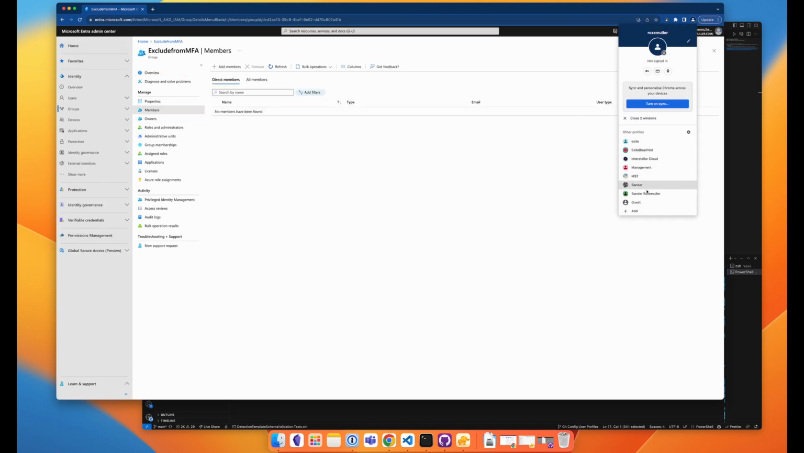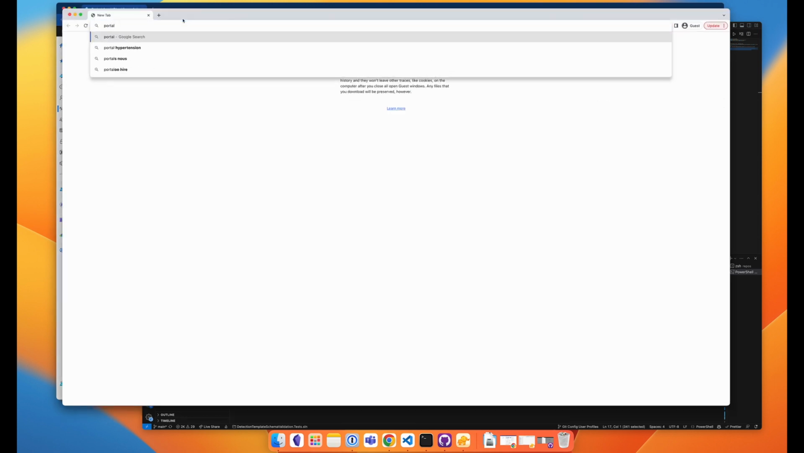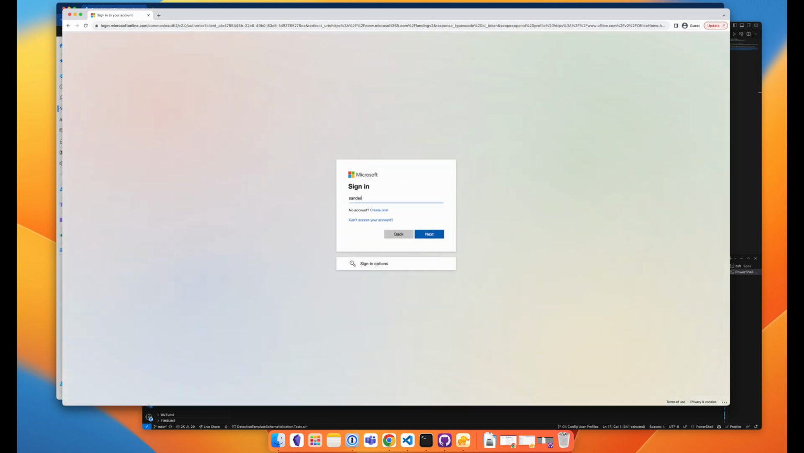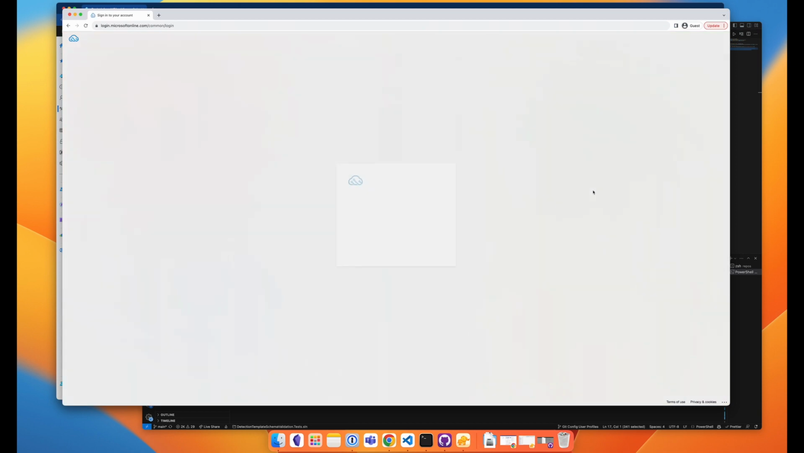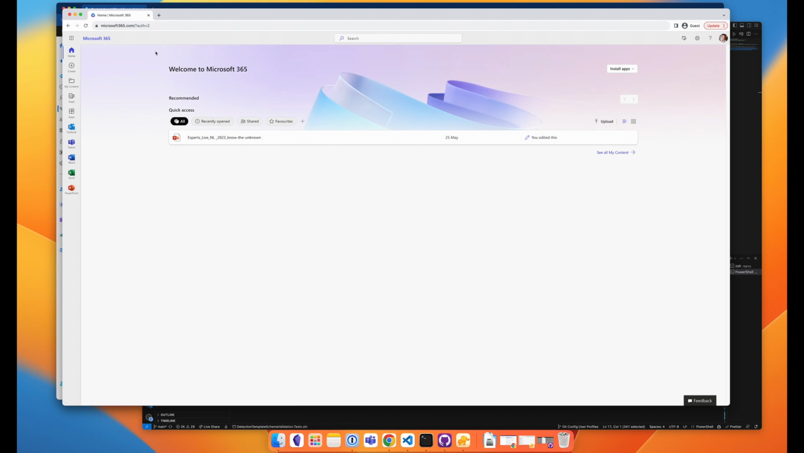Then I will go back to the guest browser, go back with my email address, copy my password again, and there my MFA is back. And now I have to use MFA again.